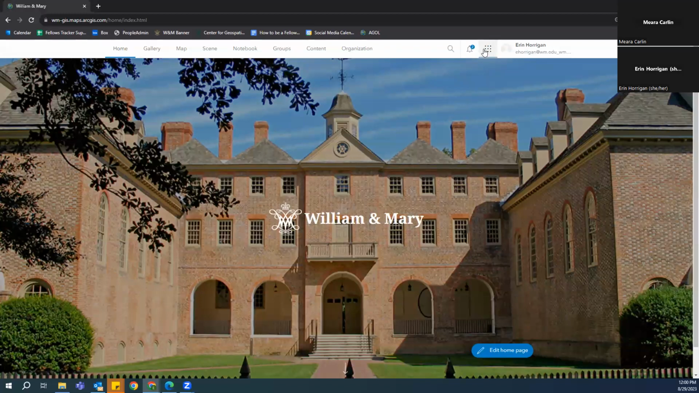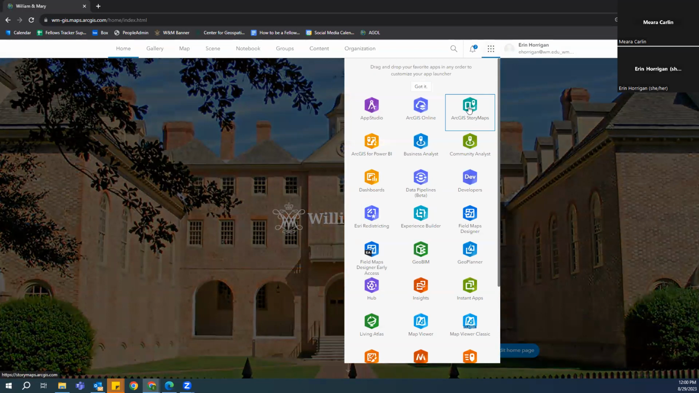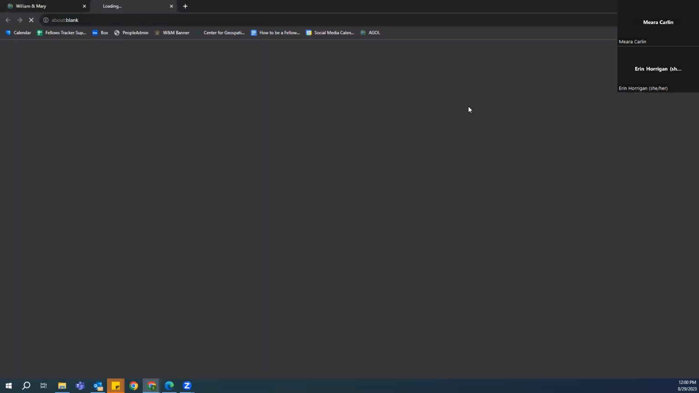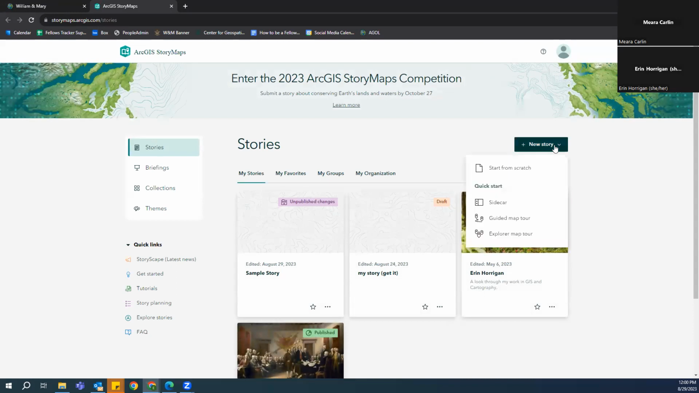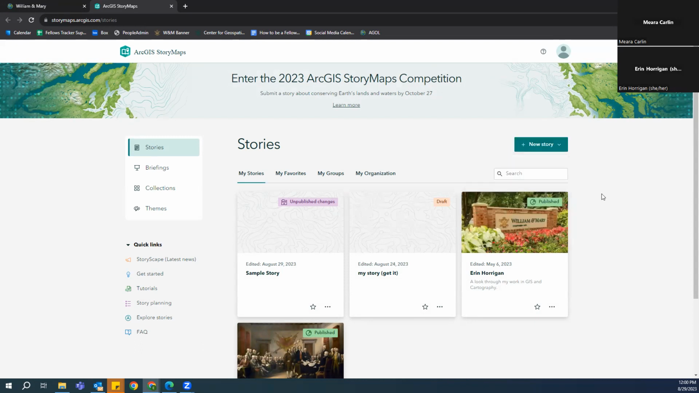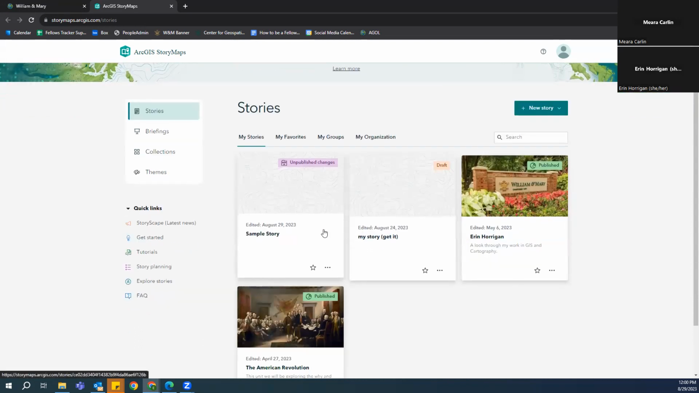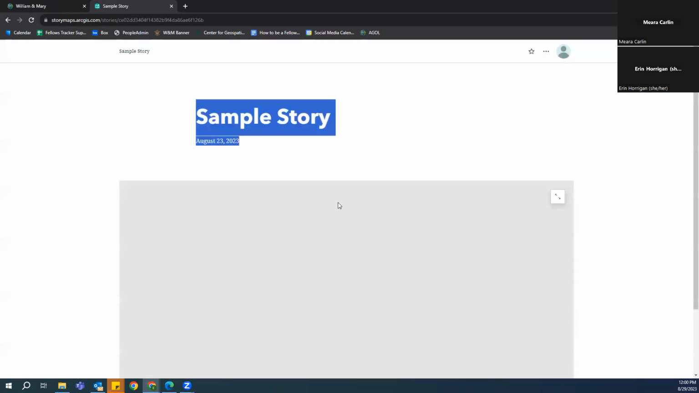And then we're gonna go over to these buttons over here, and we're gonna see ArcGIS Story Maps. Awesome. That's what we wanted to do. So it's gonna bring us over to Story Maps. And so you're going to see a button for new story. You could start from scratch or do quick starts. Normally, I would recommend start from scratch just so you have the options. In our case, we already have a sample set up, which is sample story. So we're going to press that.